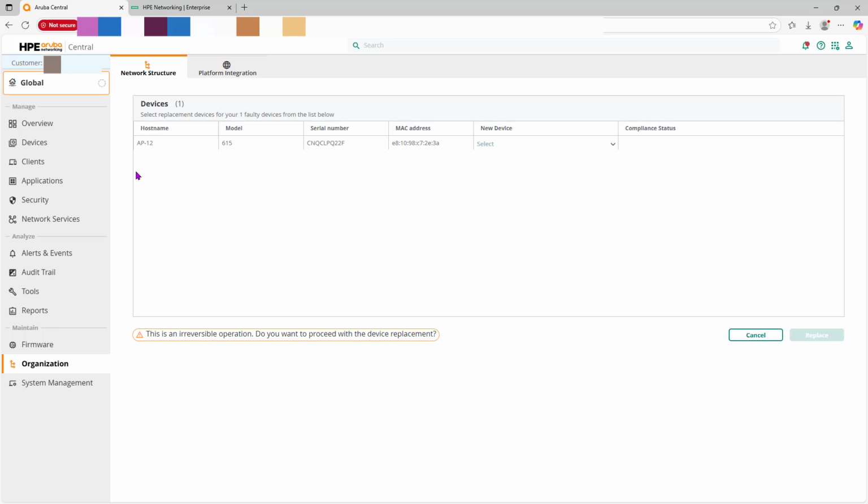This is an irreversible operation. That device will be deemed unusable. And if you have added a new device, then you pick the new device. Again, remember, this is irreversible. Do you want to really proceed? It means you can't go back. And in this example, this AP12 will be deemed faulty, which has to be returned.